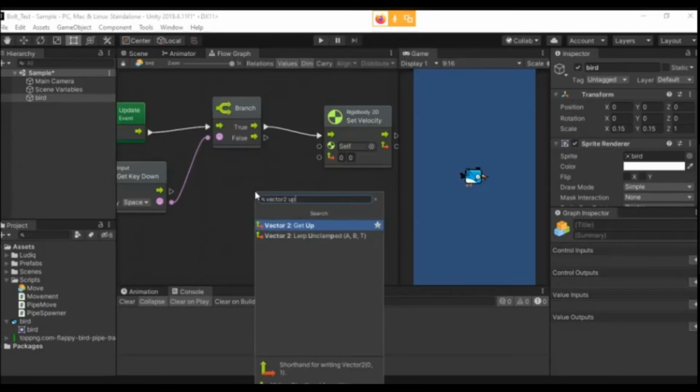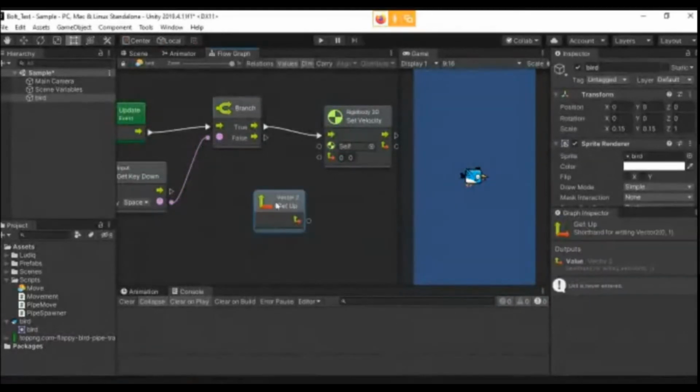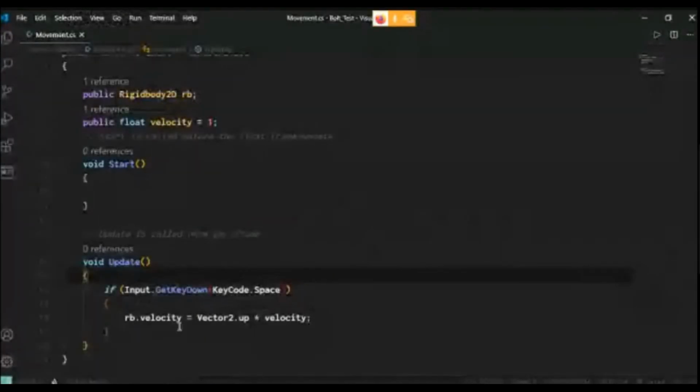See, it says get up. If you see down, it says shorthand for writing vector2. If you want to read it again, you can click on it and you can see in the graph inspector: shorthand for writing vector2 0, 1. It is nothing but up. Now we have got the up. What does this get up give? It gives us a vector2 0, 1. Now we need to multiply with the variable that we created in the script.